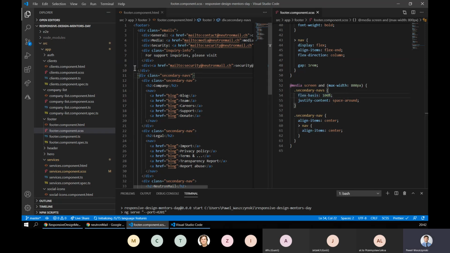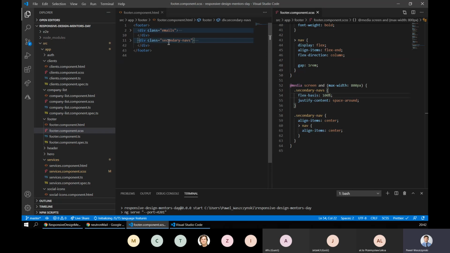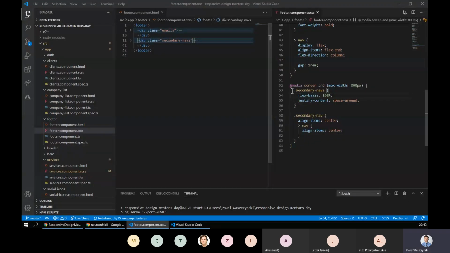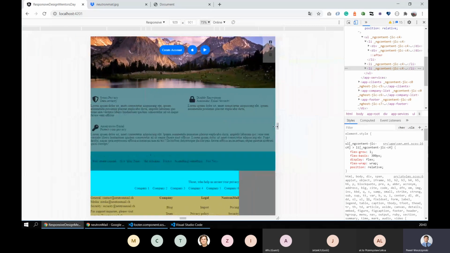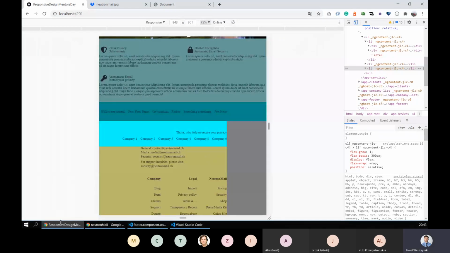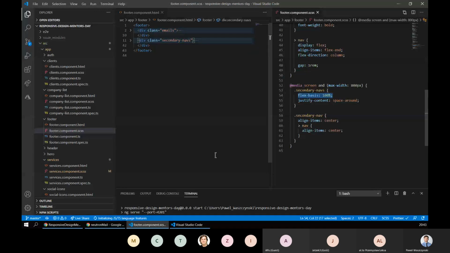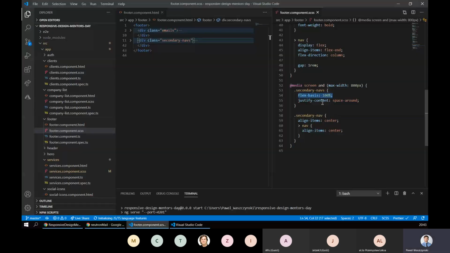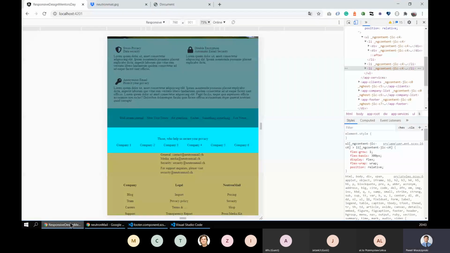So we have those emails and secondary navs. This is how I call them. This is emails, this is secondary navs. And when I hit the 800 pixels threshold, I say secondary navs, use the flex basis 100%. Because I use it, it tries to take the whole space. It doesn't have enough space in the current row, so it wraps. And this is how I achieve this effect of going down. And justify content space around to make it center.